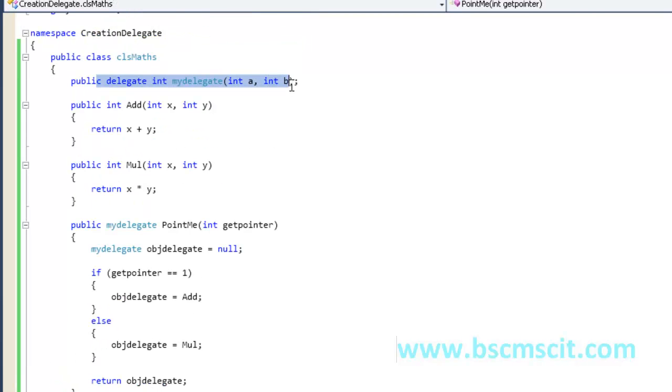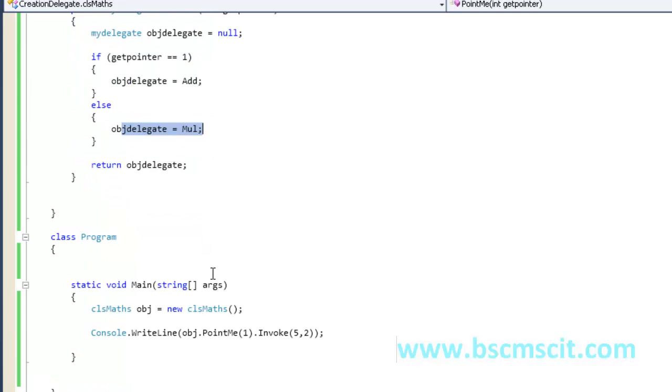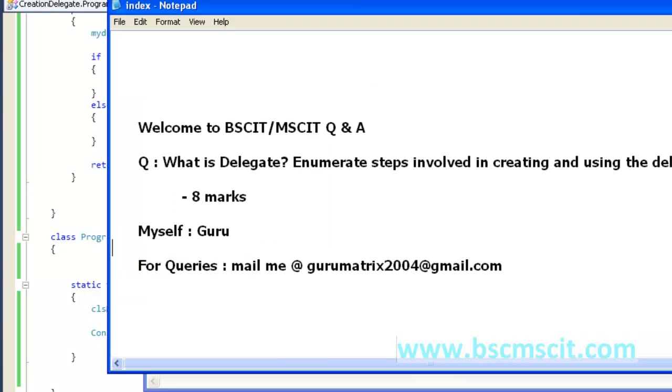Okay, this is the first step, declaring the delegate, and these are the methods which exactly match the signature of the delegate, and this is where I have created the delegate object, and this is where I pointed the method which I want to invoke in a generalized way, and this is where I have invoked. So these are the four simple steps to create the delegate, that is the DCPI protocol. So follow the DCPI protocol and create the delegate, and use the delegate in your program.